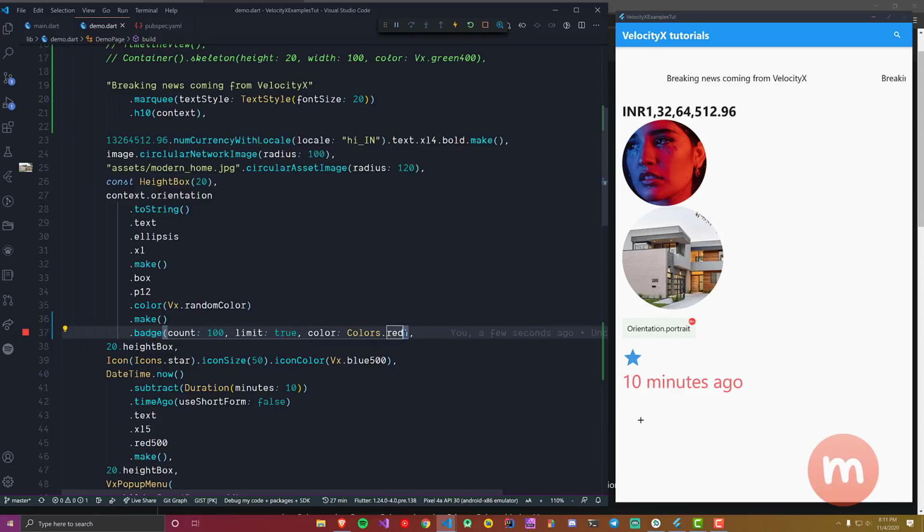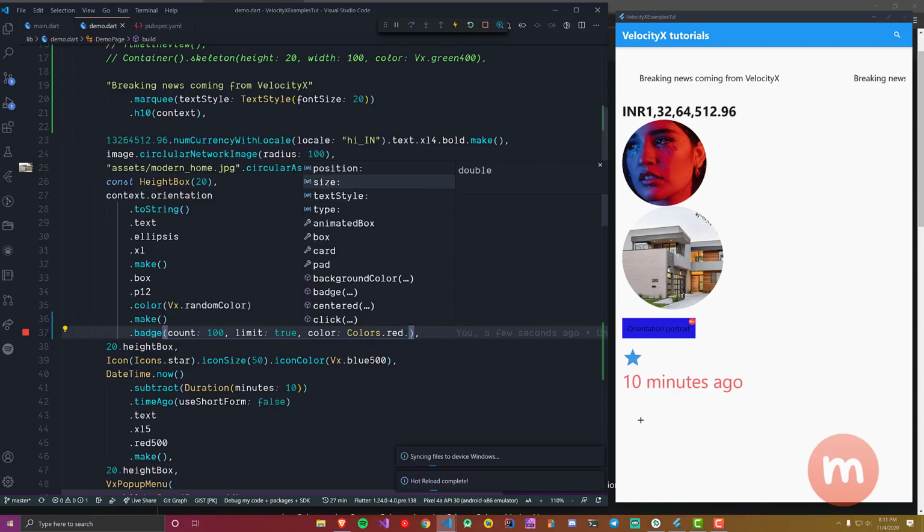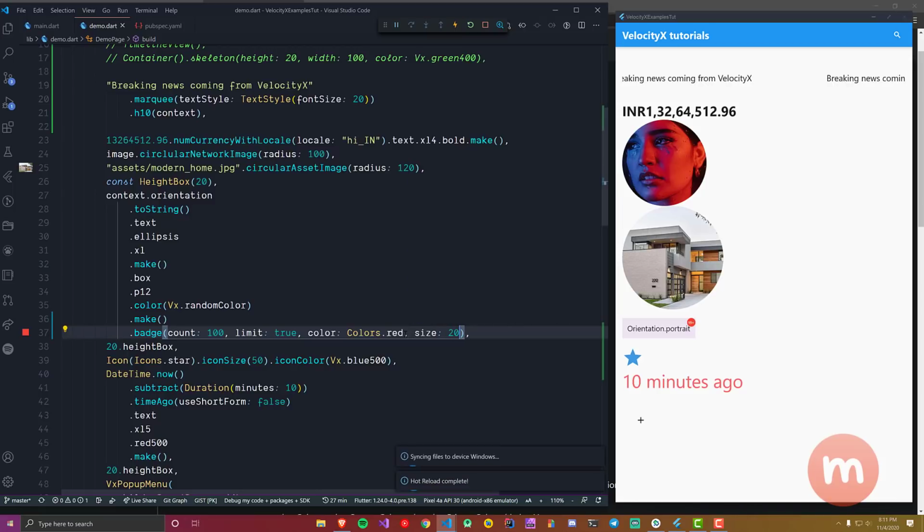And let's increase its size as well, because it's looking very small. So let's make it 20, and yes, this is looking better. And let's make the count 5. This is looking good as of now, I think. And yeah, you can do a lot of customization with this.